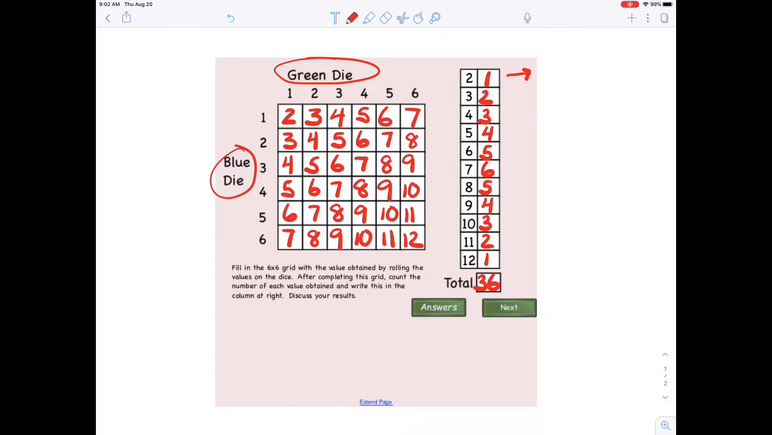Now what we want to do is take a look at what are the percentages of getting a 2. If I roll a 2, I have a 1 out of 36 chance, which equals a 2.77% chance, which is the same as a 12.